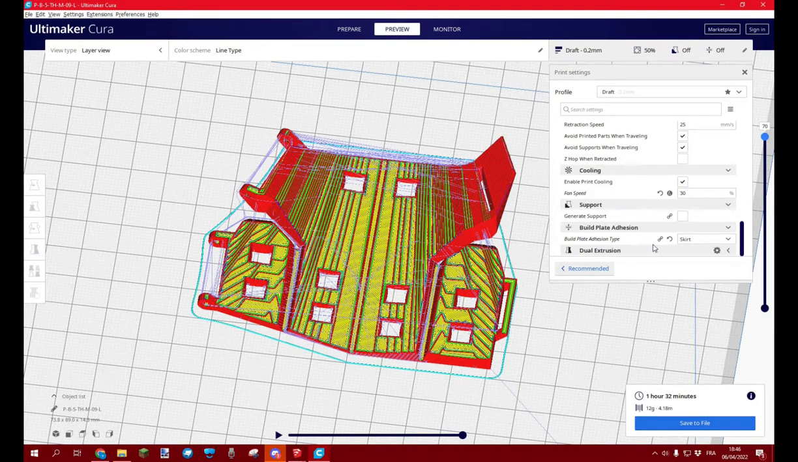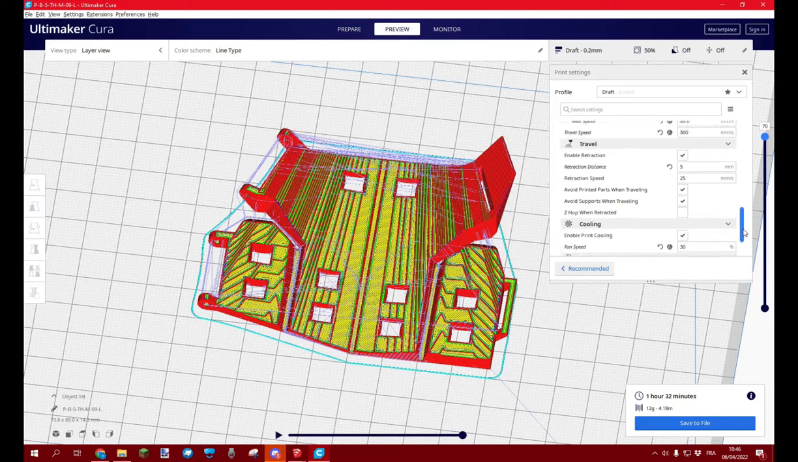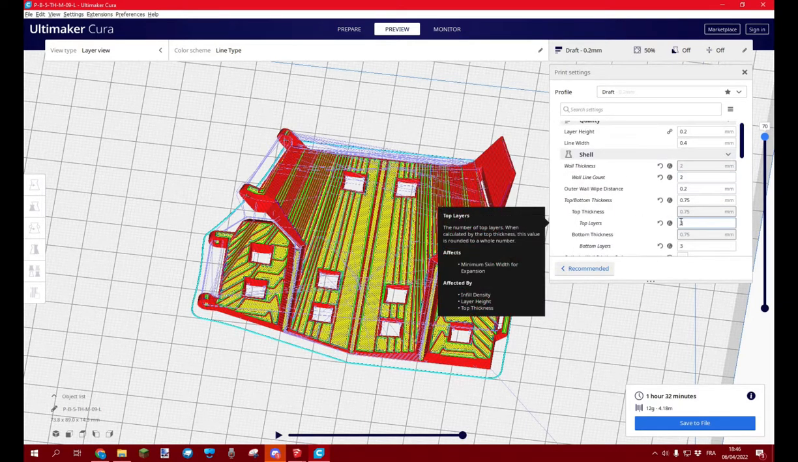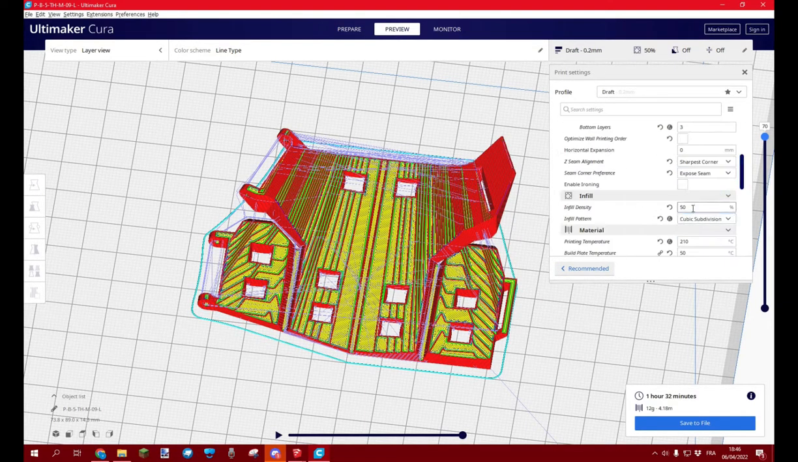So other settings that I like to use that work well: two perimeters, three top and bottom layers, 50% density.